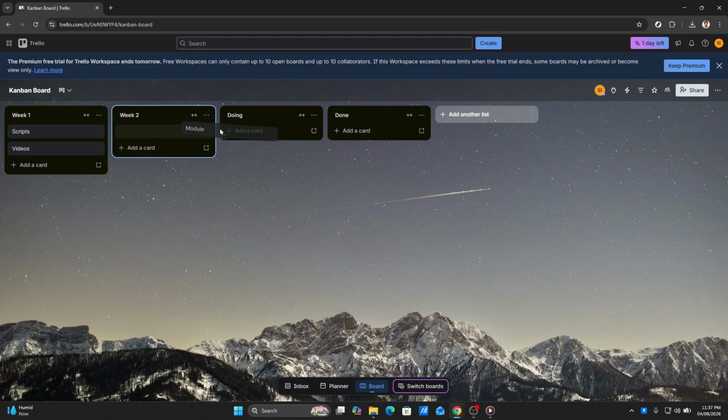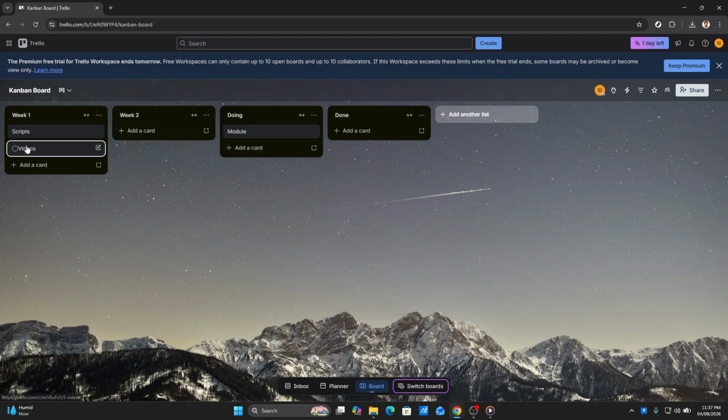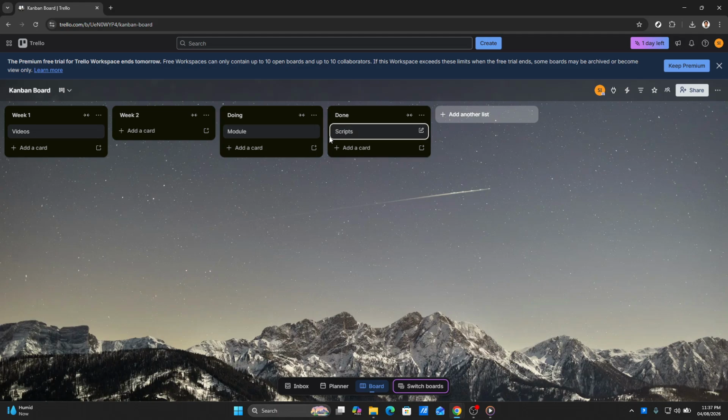Remember, Trello also allows for collaboration. You can invite team members to join your board, assign tasks to them, and even add due dates or checklists to each card. This collaborative feature is particularly useful if you're working in a team, as everyone can stay updated and contribute to the project seamlessly.